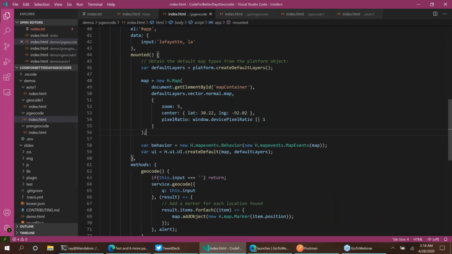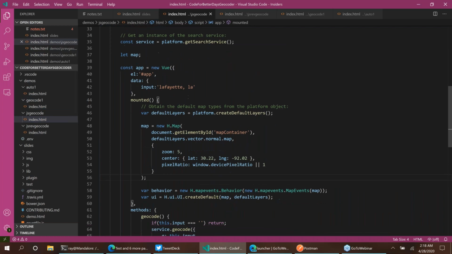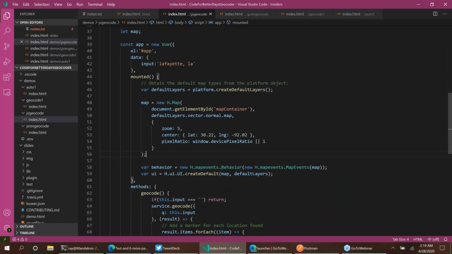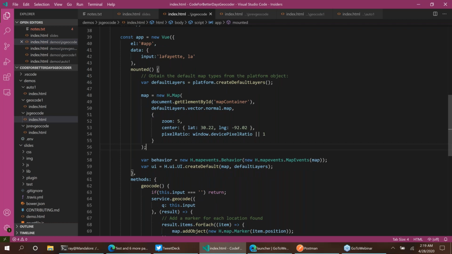let me kind of move around a little bit here. So there is some boilerplate code for adding our maps library. You can see this in line 46. We create some layers, we create a map object. I centered my map on Louisiana, that's where I am, so I made it easier to find stuff. And I added some default behaviors so I could scroll and zoom and stuff like that.